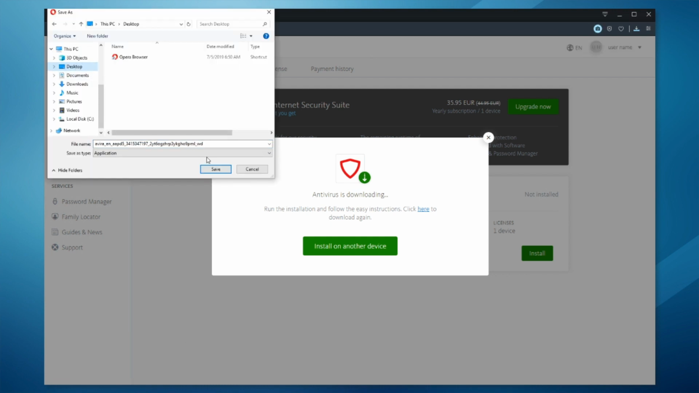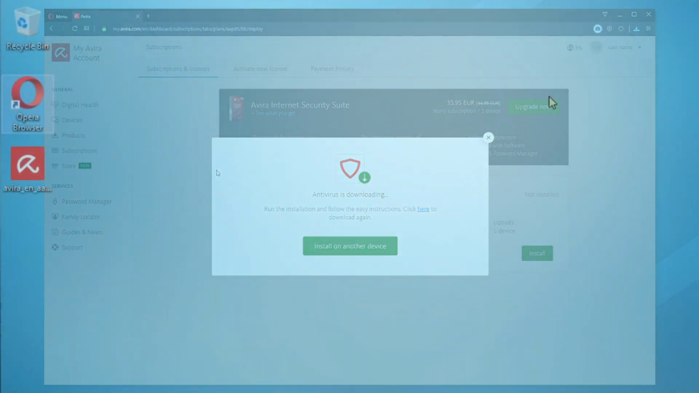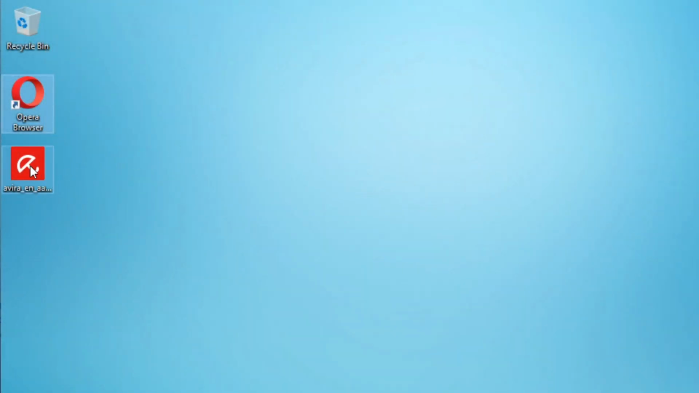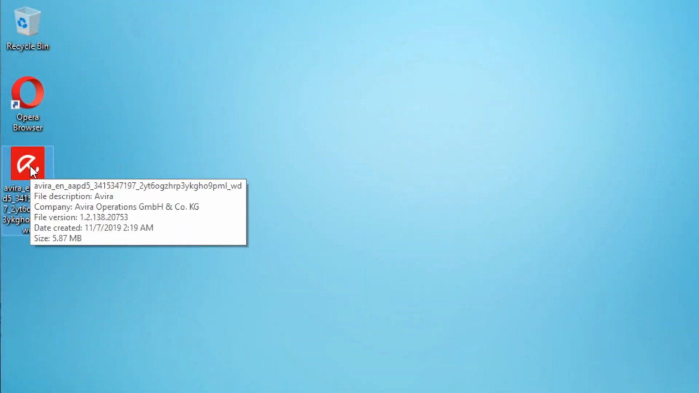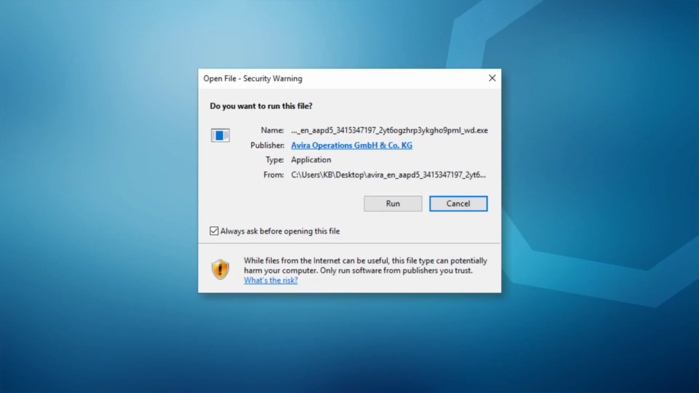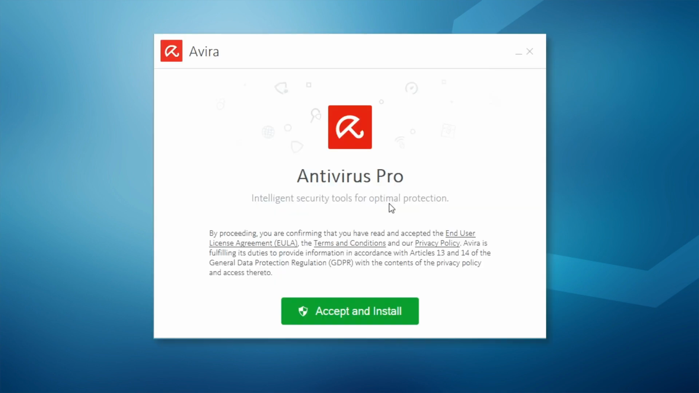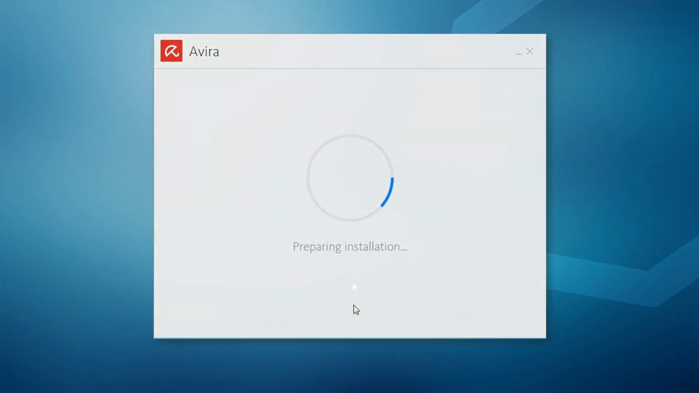Go to your download folder and double-click the downloaded Avira file, or click the displayed Avira file in your browser and then open. In case you get a security warning asking for permission to run the file, click Run. The Antivirus Pro installation wizard starts. Click Accept and Install to trigger the installation.